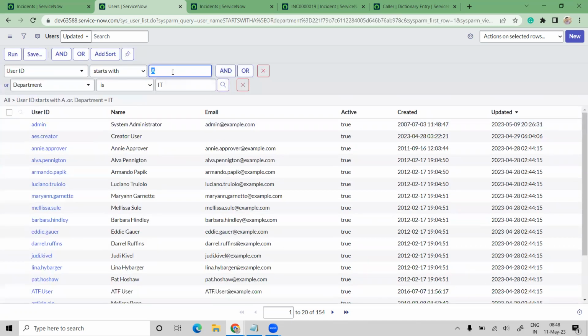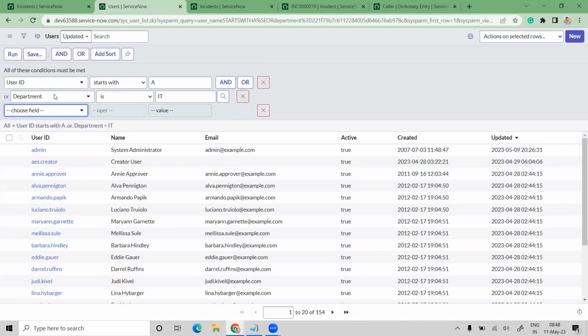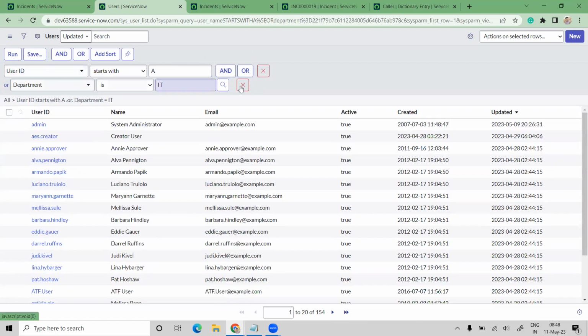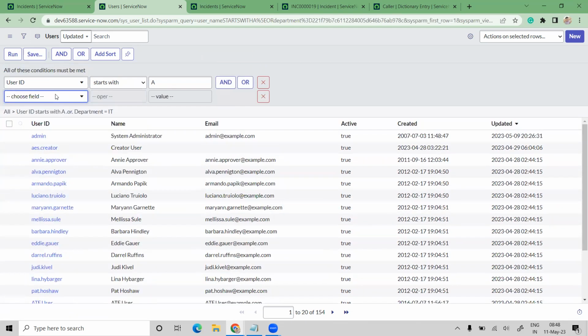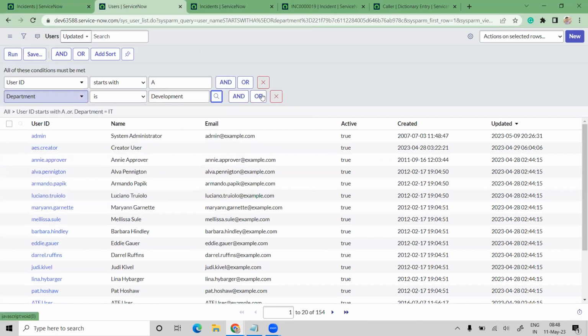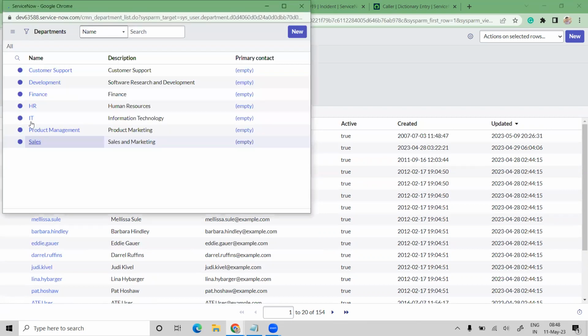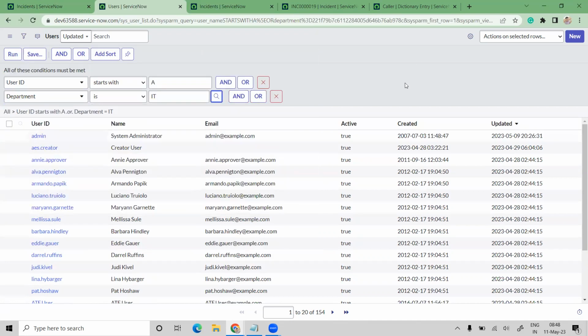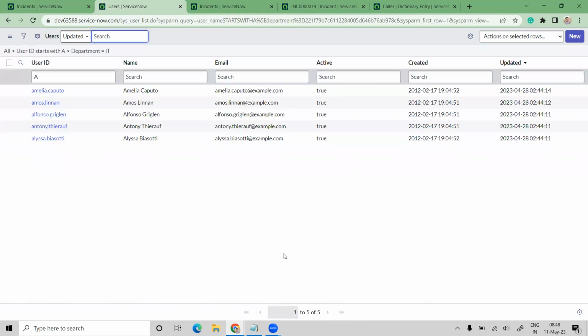Let me go with some other condition. Now add the department, because I just need to show fewer records for better understanding. The same thing, I'll go with IT. Click on add. So now see, I have only 5 records over here. Right?